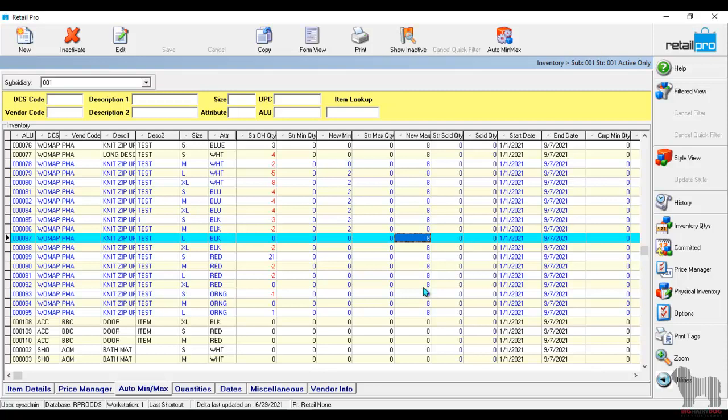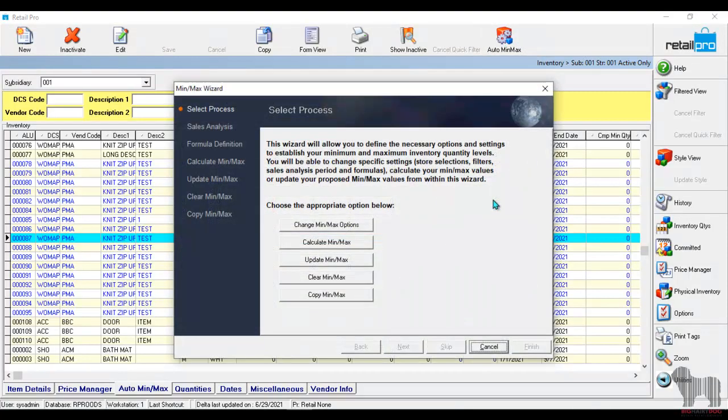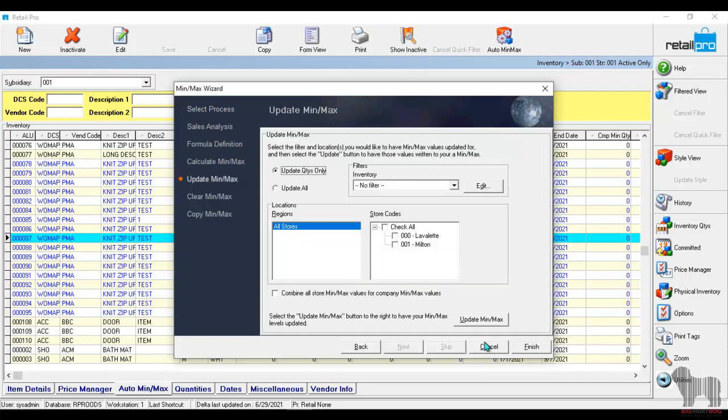new max, next is updating my mins and maxes. Because right now, this is just a workplace. One more time. Okay, so we're going to come back down to utilities. Sorry, I forgot I put it on my main screen here, so we're just going to hit that auto min max. So we've already changed our min max options. We've changed our sales range that it was looking at. We've already calculated our min max based on our formulas and our filters. Next is to update that min and max.